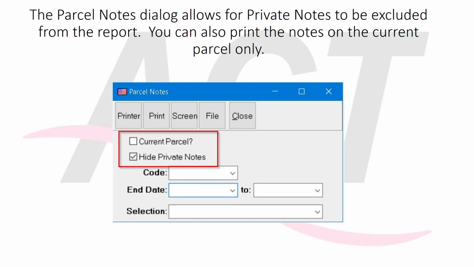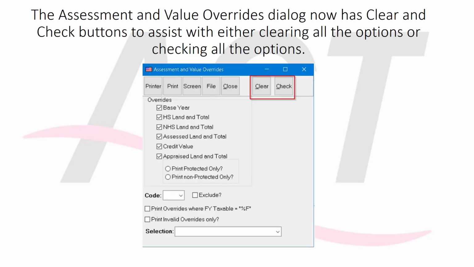The parcel notes dialog allows for private notes to be excluded from the report. You can also print the notes for the current parcel only. Sometimes that's nice if you're headed to the field and you need to know all of the notes that are applicable to that parcel. Or you can hide private notes if you are printing this for a constituent or taxpayer.